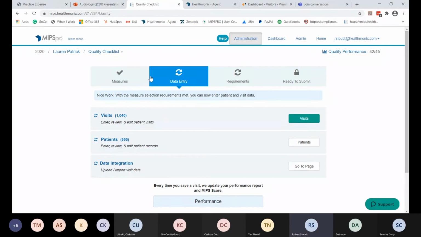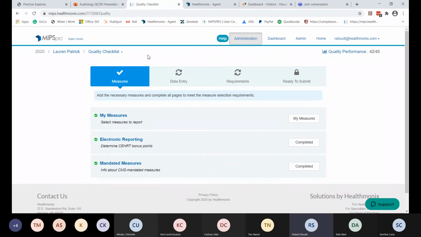And when you go in, the way our tool works is like reading a book, from left to right, top to bottom. So you would have to start off by selecting your measures. And before I go in, you can see these green check marks on the side. It will not allow you to go to electronic reporting without having my measures completed first. So it does kind of keep you on track with everything in that regard.